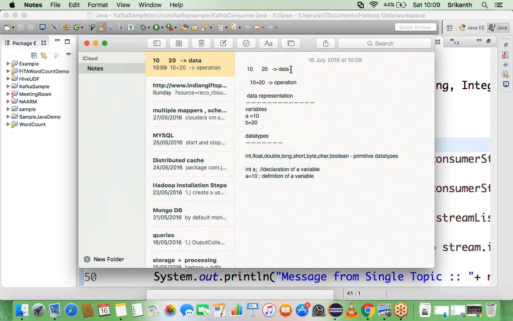Now, a is equal to 10, a is equal to 20 or something. If I do both declaration and definition in the same line, so that at the time of declaration itself I do the definition, this is called initialization. I have declared a variable called a, which is of data type integer, which means a can hold only integer data. Initially the value is 10.